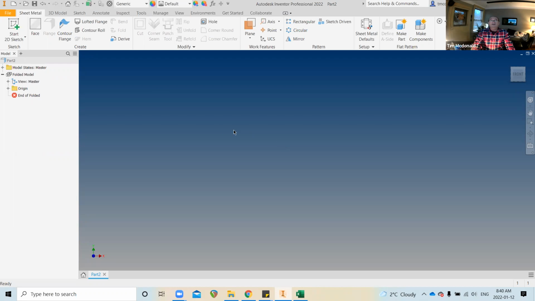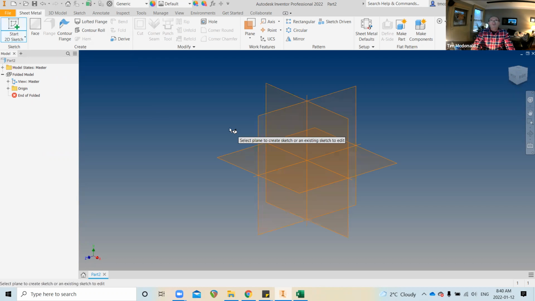So again, starting this component, let's start with a 2D sketch. I'm going to build myself a bracket today, and it's going to be a support bracket for an axle, and it will have a gusset. So these will be the two components that I'm going to create.